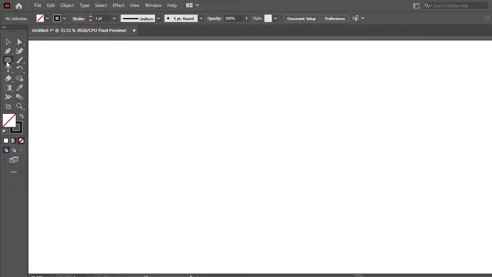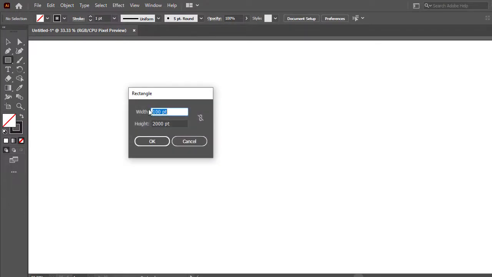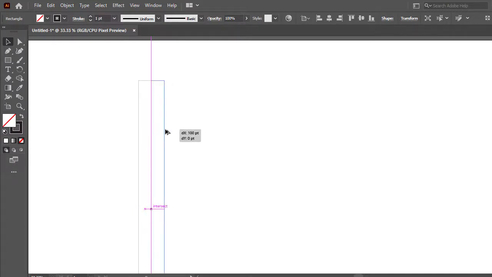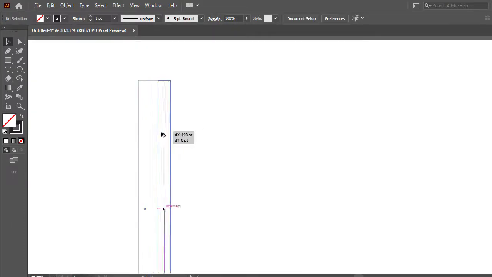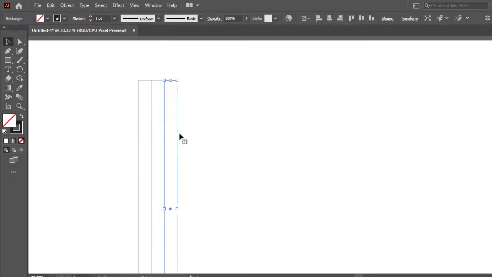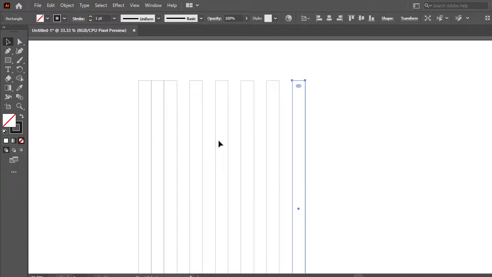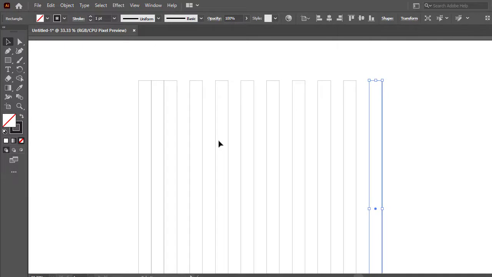First of all, select the rectangle tool and draw a rectangle and make the size 100 by 2000 pixels. Then hit OK. Then select the rectangle and hold Alt, drag and drop on the first rectangle's right border. Then select the first rectangle and hold Alt, drag and drop on the second rectangle's right border. Then hold the Ctrl key and press D 8 times for 8 more copies according to the distance.